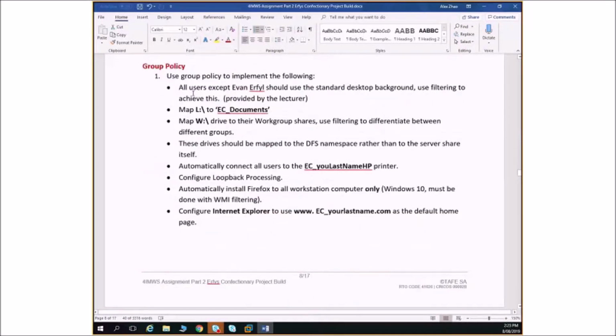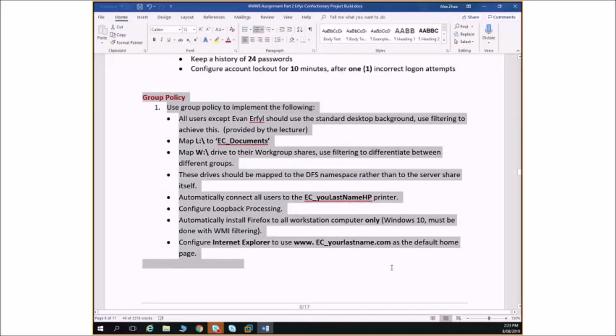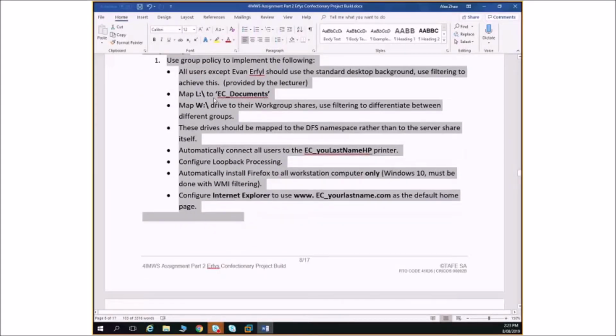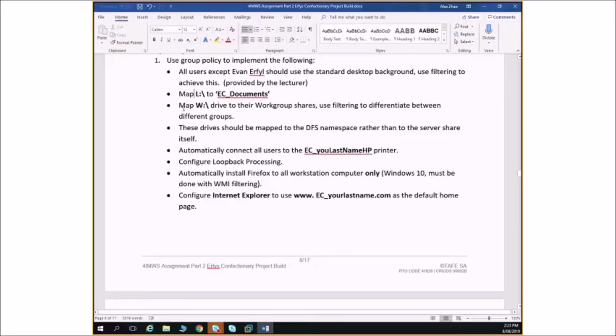Next lesson, we'll be covering group policies. And we will be using group policies to configure the computers in a certain way. So we're going to set a background image, just like the computers in front of you. You notice every one of them has the same background image? You reckon someone sat there and just configured it? No. Okay, absolutely not. You're going to map an L drive and a W drive.